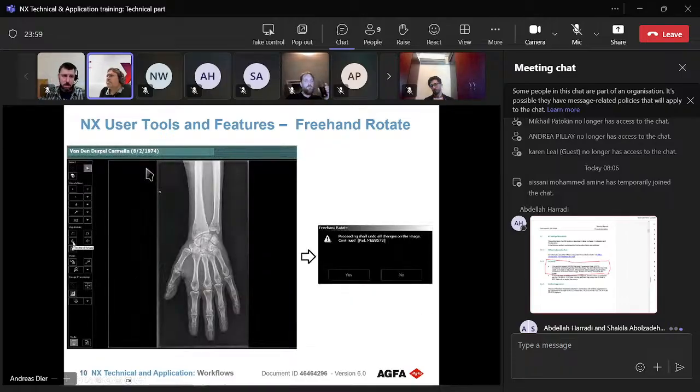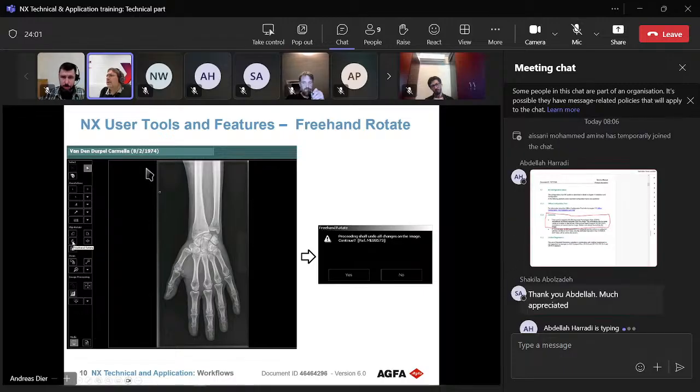Now, how does it work? We have here, for example, this button freehand rotate in our editing. If you click this for an image, then if you have made some changes, for example, if you have added an annotation or something else like this, then you get this message. And if you then say yes, then it will revert this. If you say no, it will just go back and will not do this freehand rotate.